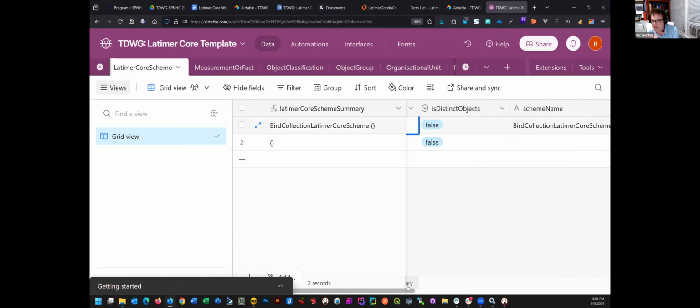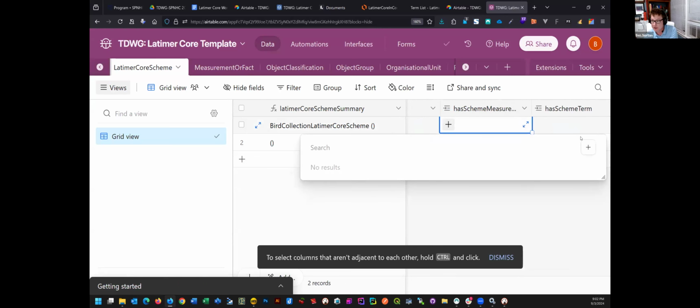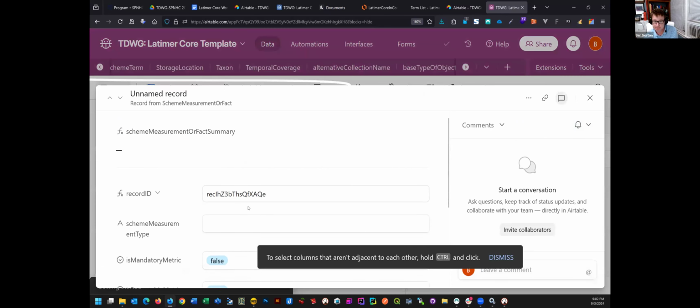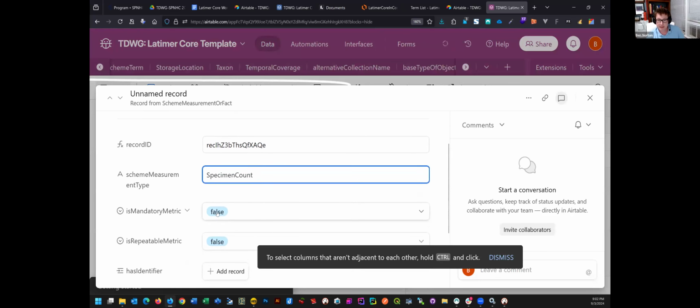All right, so distinct objects, a scheme name. We've got our identifier, it's our collection code. Object group has a reference, if there's a citation for that collection, where it might be, there's a DOI, for example, for the collection or whatever it may be. Has scheme measurement. This might be total number of records. So in our bird example, we had the 20,969. So we might say, let's go here and we'll add one. Let's say specimen count.